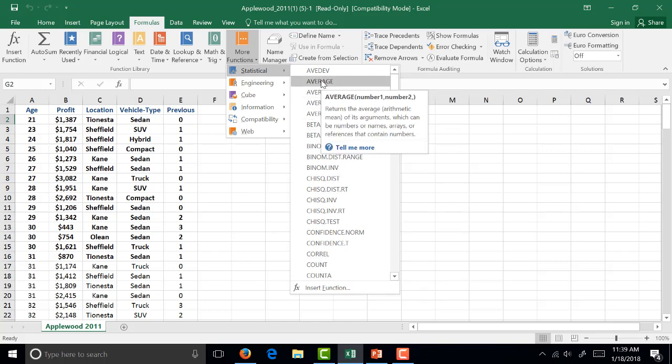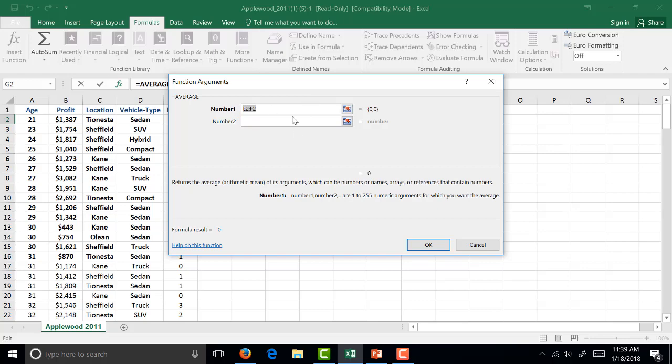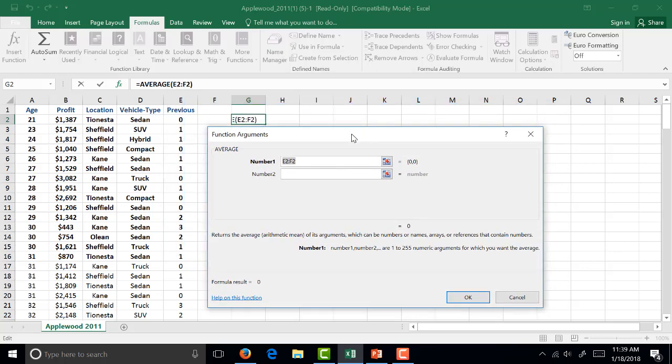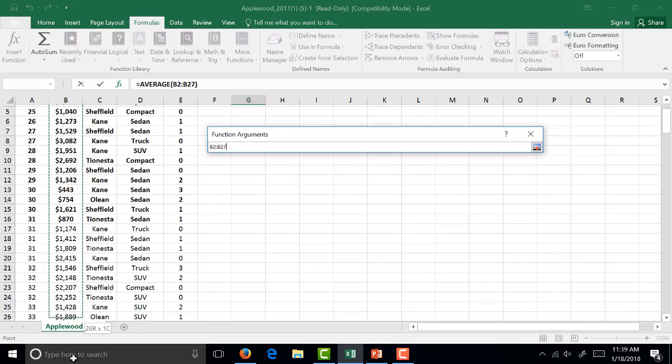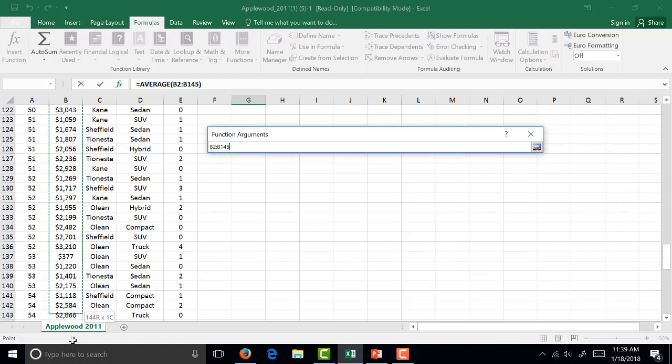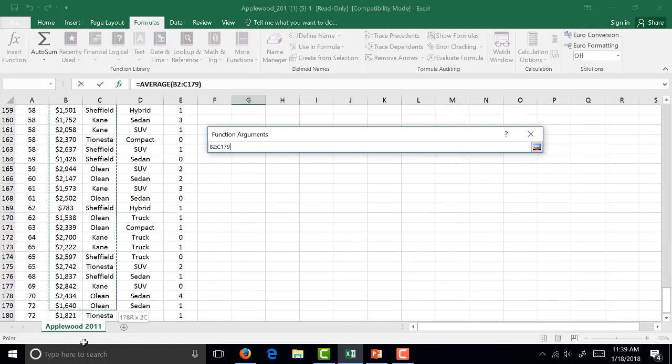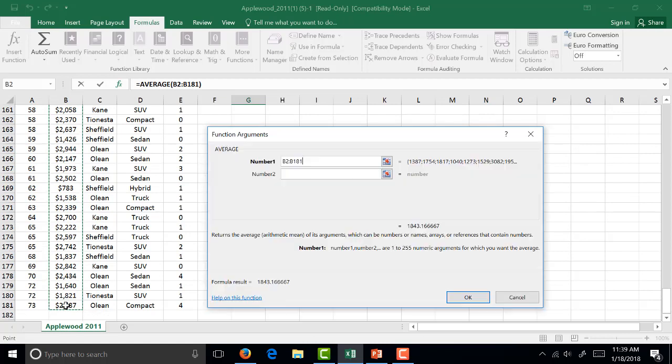So I'm going to go to average and click on it, and this box will pop open. All they want to know here is what numbers you want the average of. We'll look at the average profits. I don't want to highlight the profit header. I just want to start with the first value, and I'm going to left click and drag down. Once I get to the bottom, I'm going to let go, and you can see that the average pops up on here. I'm going to click OK.